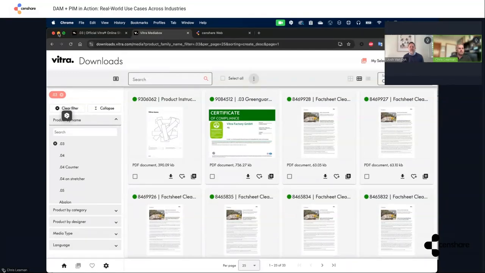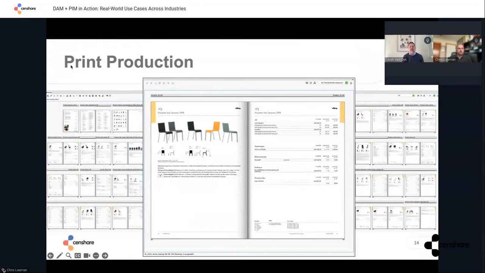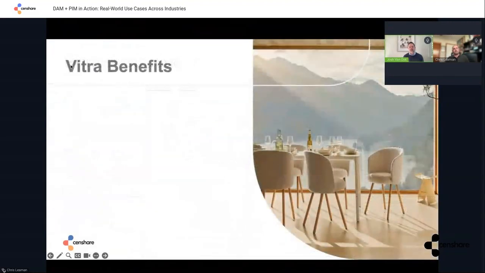And for all these documents, because the imagery, the copy, and the templates are all connected within SendShare, there's a lot of automation that goes into the creation of those. So it's not so manual as well.